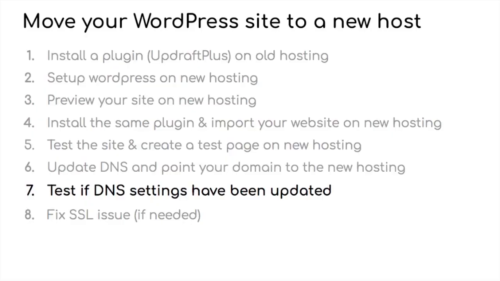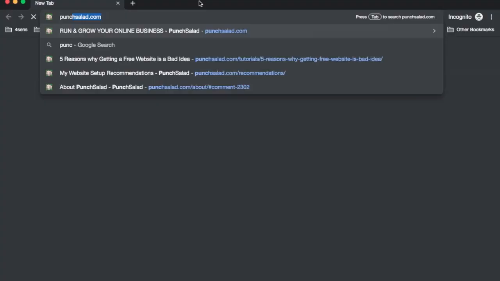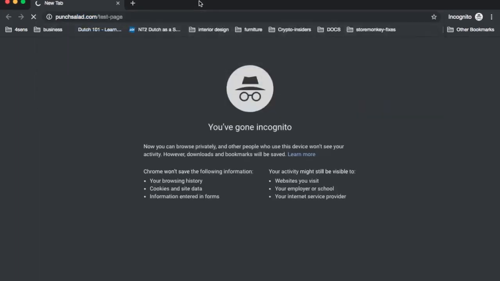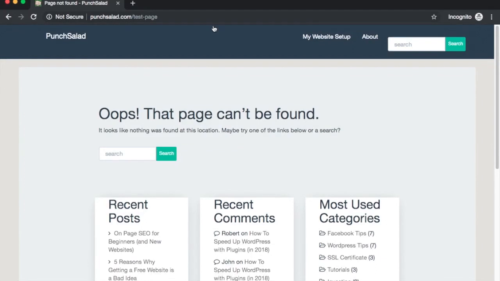So I've waited for about 45 minutes, so let me show you how you can test if the name servers have been updated. The easy way is to open a private window and try to go to the test page URL with your real domain. If you see page not found, then it's still on the old hosting. As soon as you can see the page, then it's the new hosting.